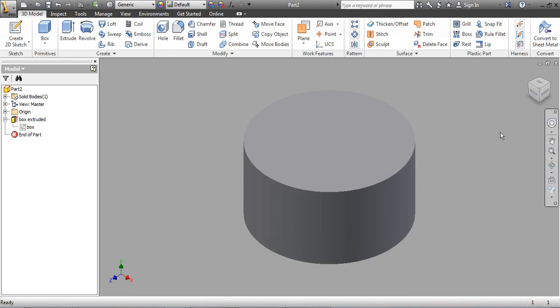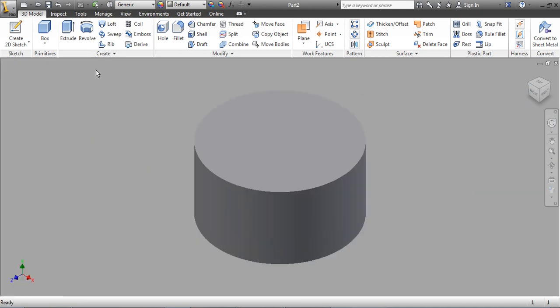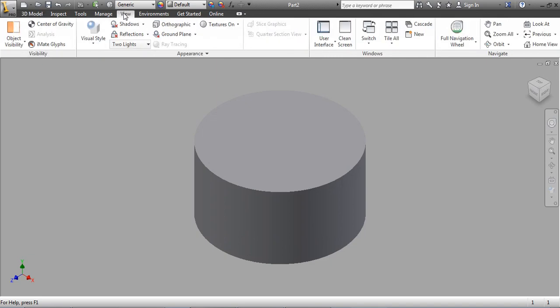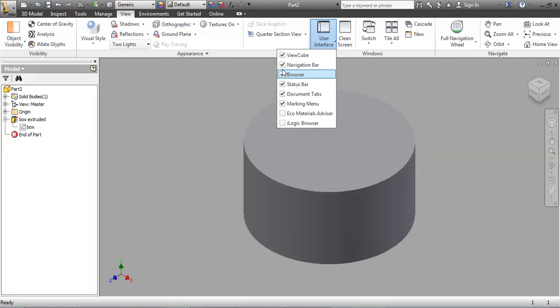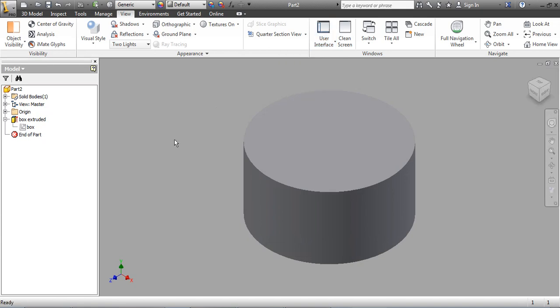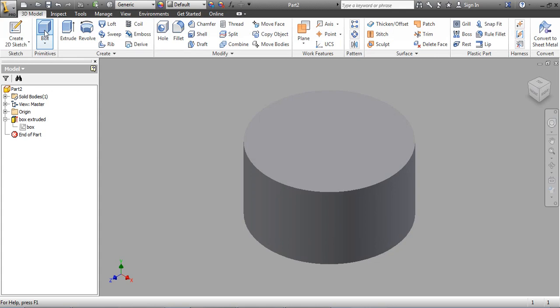Now, if these things disappear by accident, so for example, my model tree here, oops, it's gone. Uh-oh, how do I get it back? You have to come up to view and then user interface. And you can see that my browser disappeared. My navigation bar, there it is, now it comes back. My view cube, there it is, now it comes back. So there's different ways if things disappear to get them back, but again, that's under view and user interface. Now go back to 3D model.